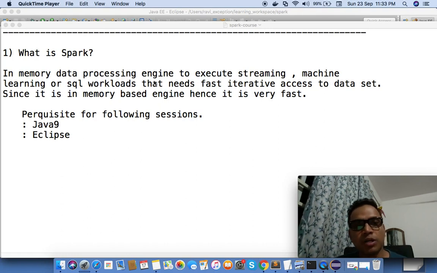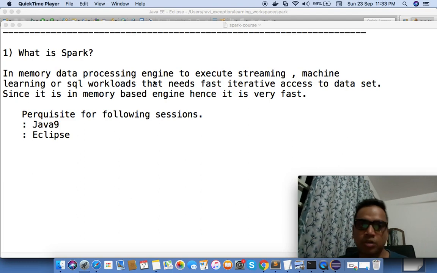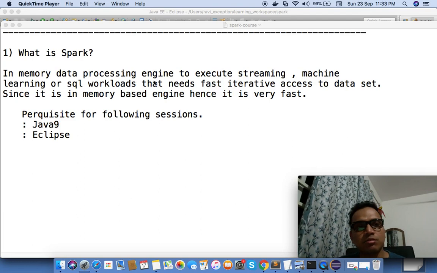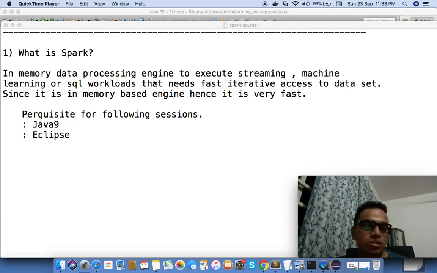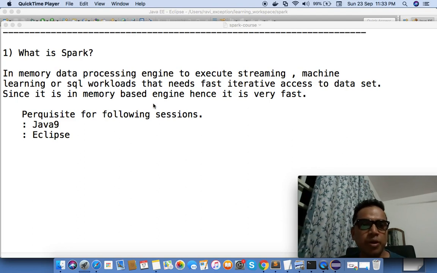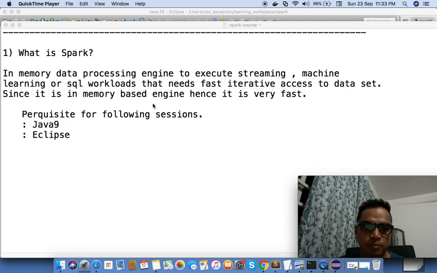Spark is an in-memory data processing engine to execute any streaming application. It could be a machine learning application or a heavy SQL workload. That means iterative access to a dataset. What is a dataset? A dataset is nothing but a collection of any objects. It could be a string or a custom type. Since it is in memory, that's why it is very fast.